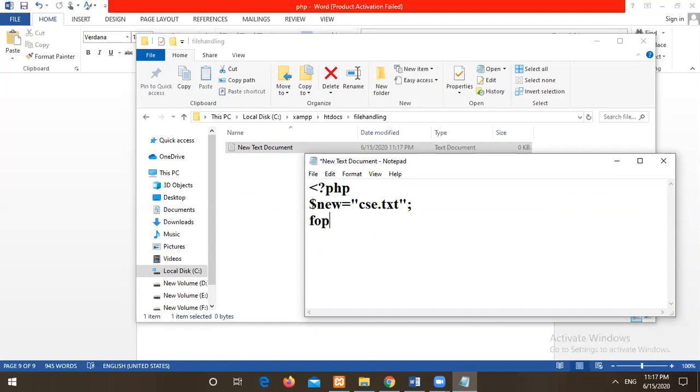So here I will use the fopen function. I will take that variable new, comma, and then give some operations. What operation can we perform? Can we read or can we write? I'm giving W, which means we can write contents to this file. Then I will close this program.